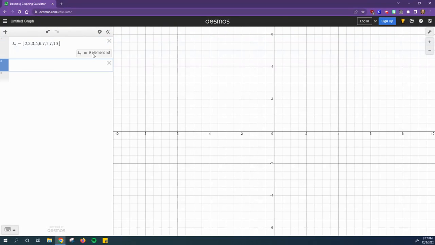So we can see that we have 9 numbers in this list. We did not have to type them in order from smallest to greatest. That was just the way that I came up with the numbers.